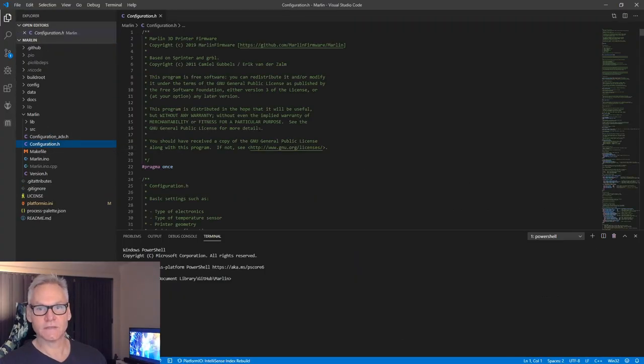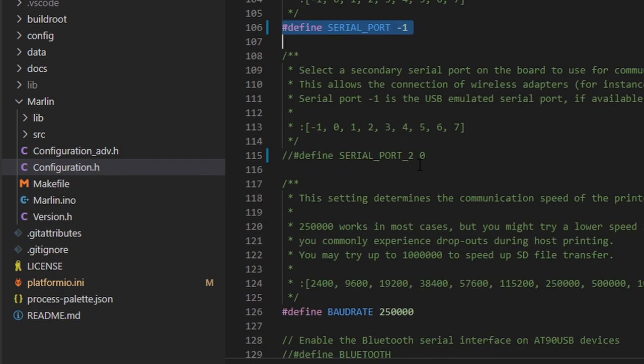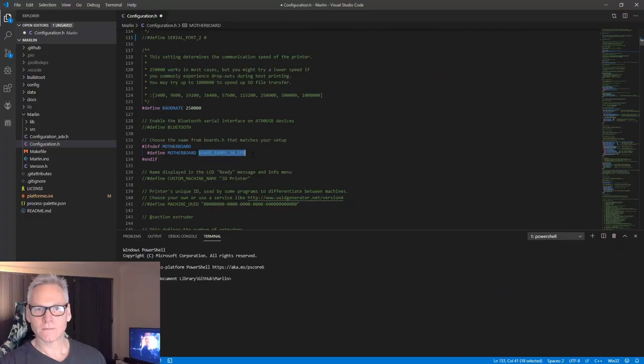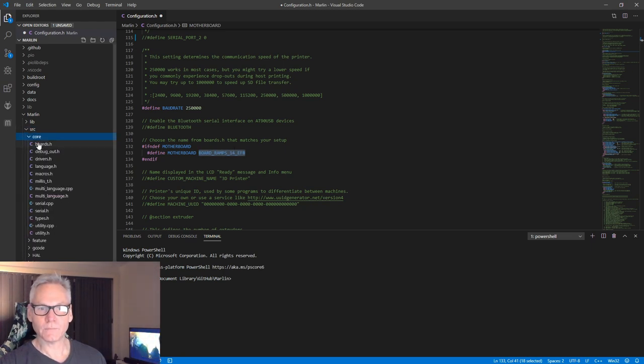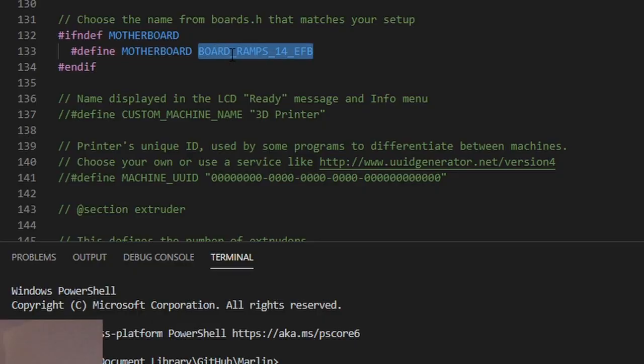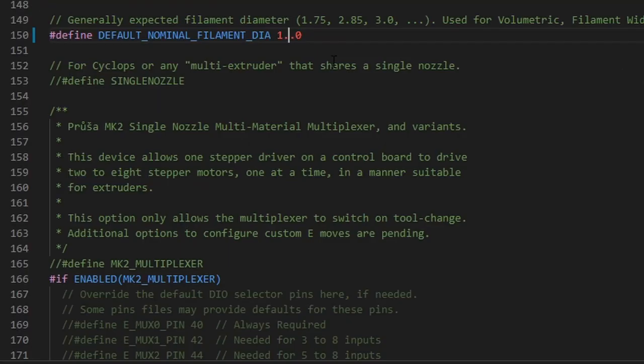Let's go to Configuration.h. First of all, for serial port, we need to change that from 0 to -1. That's on line 106. In line 115, we need to change serial port 2 to 0. Line 133, we need to change the board. To find my board name, I'm going to go to source, core, and boards.h, and in line 218 I find my board. So I'm just going to copy that and paste it. In line 150, I'm going to change that to 175, which is my filament diameter.